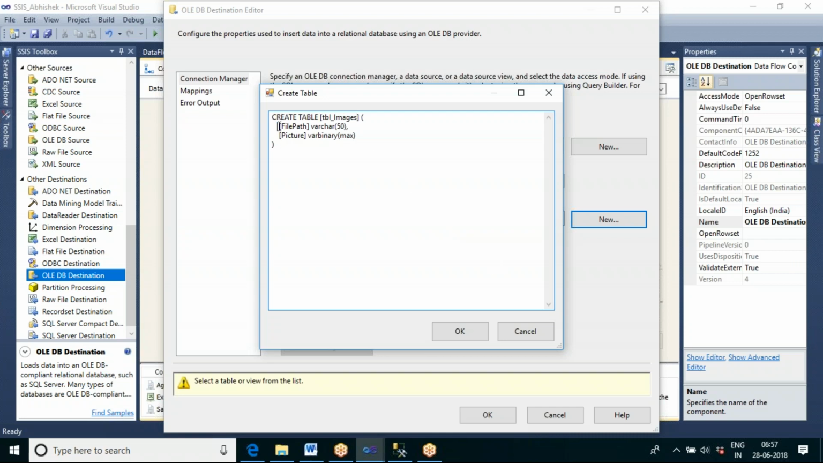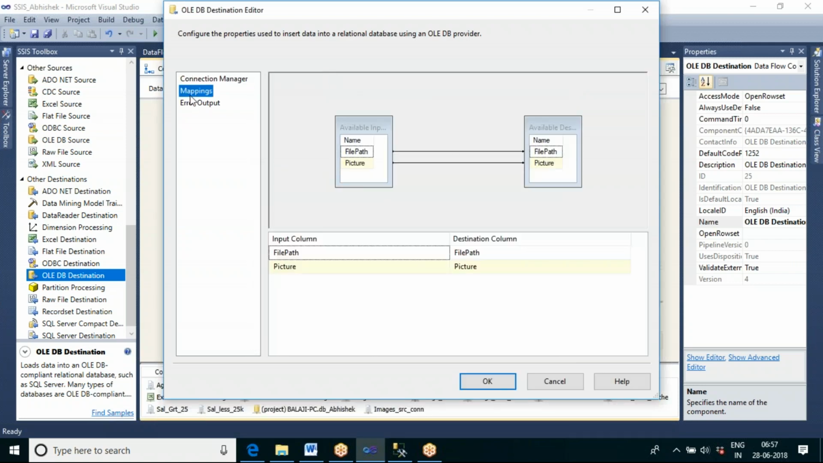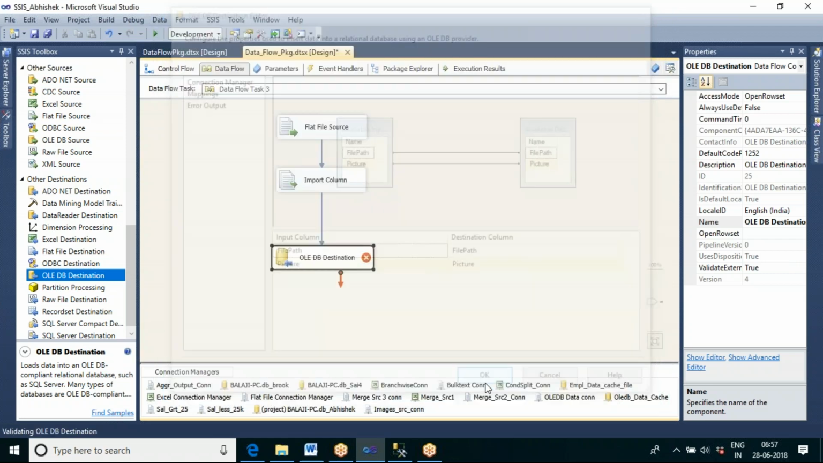Now you can see it is giving us two columns, the file path column as well as the picture column that we have generated, and it is of type varbinary. Varbinary means binary data, in encrypted format. It will contain the binary data. Click on OK, go to the mappings, and map your input columns and destination columns.